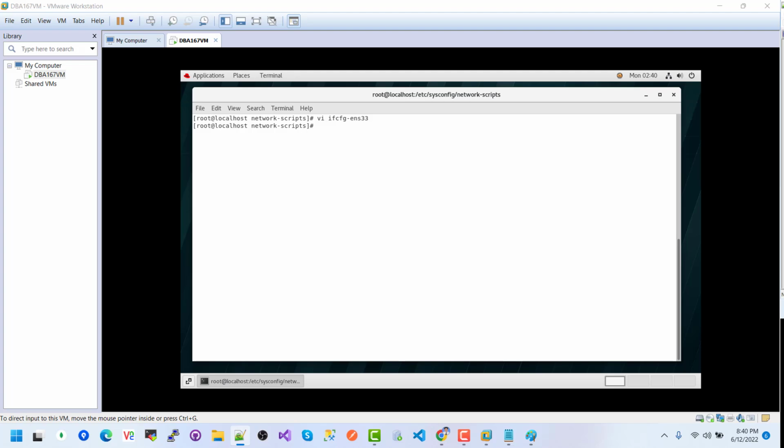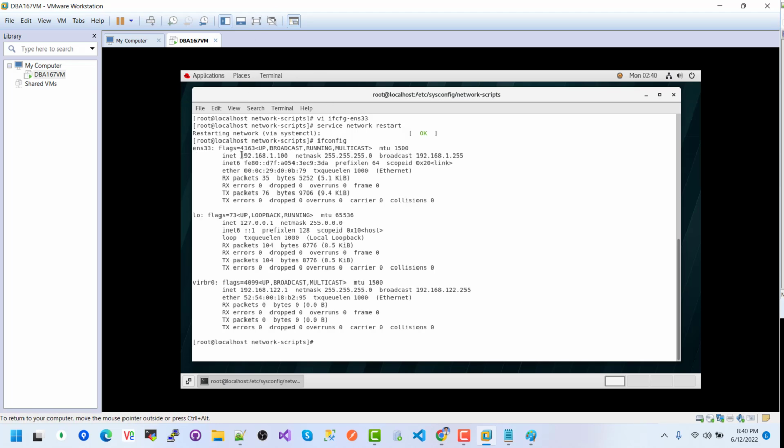So here we need to restart the network service: service network restart. Restarting the network. Here we can see the OK status. So if we check ifconfig, here we can see the changes, the modified IP.